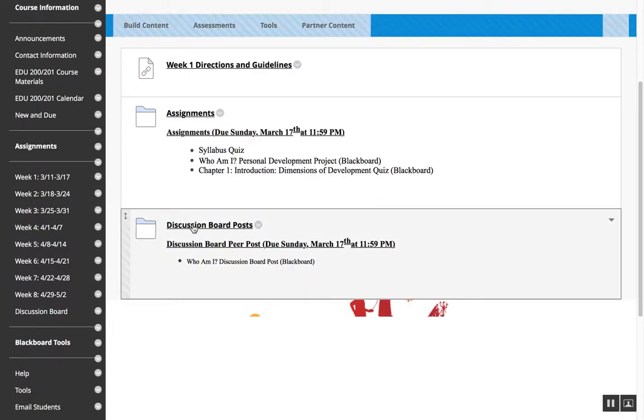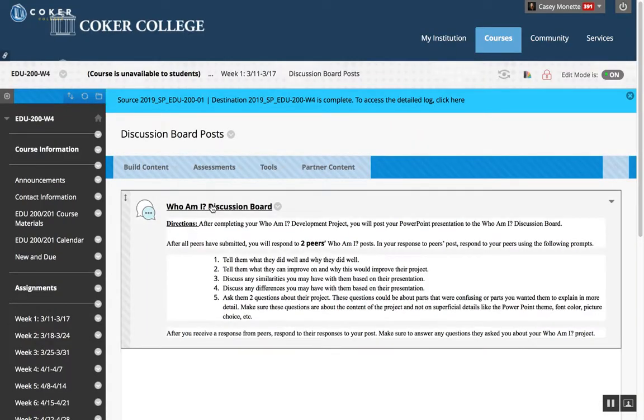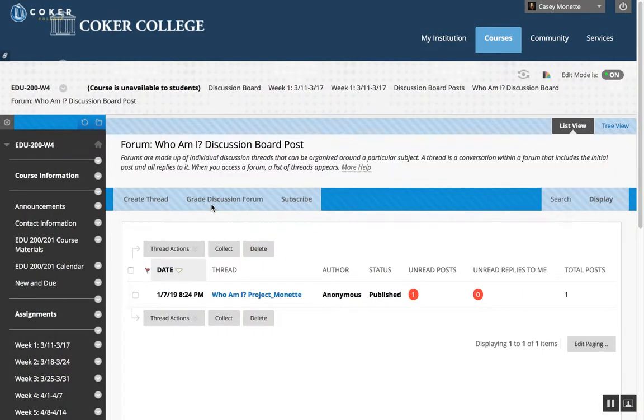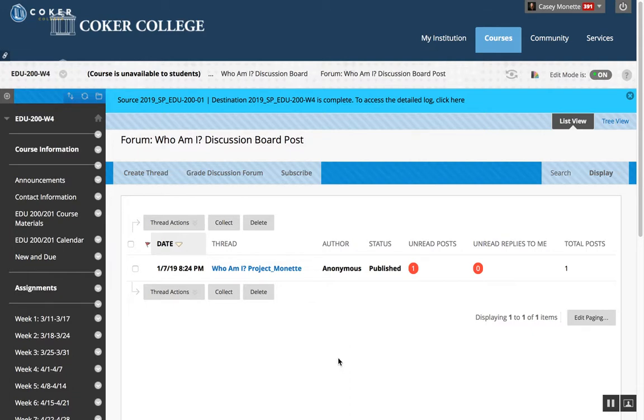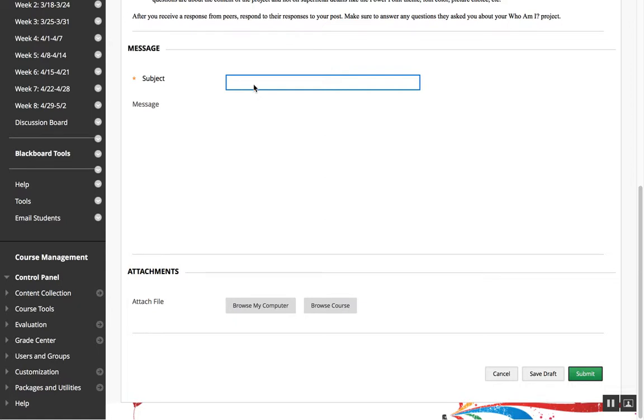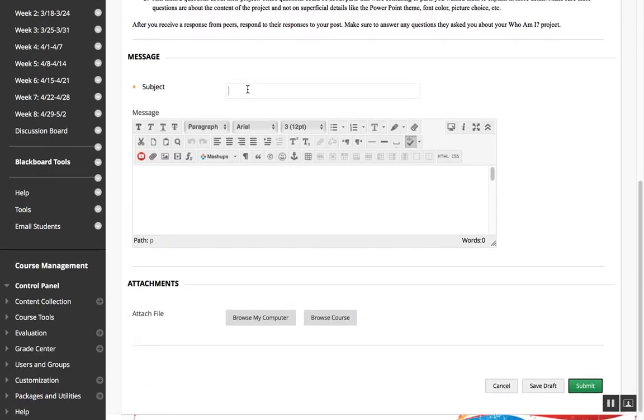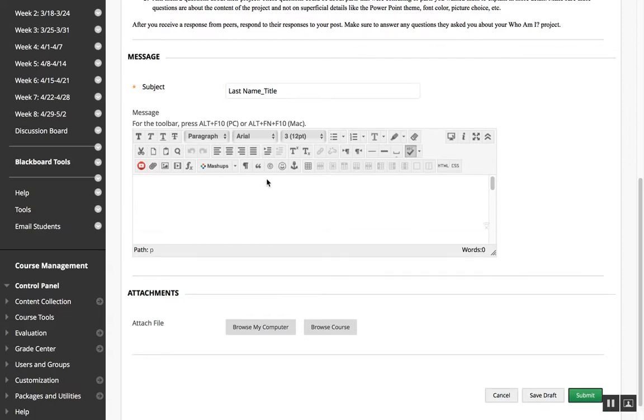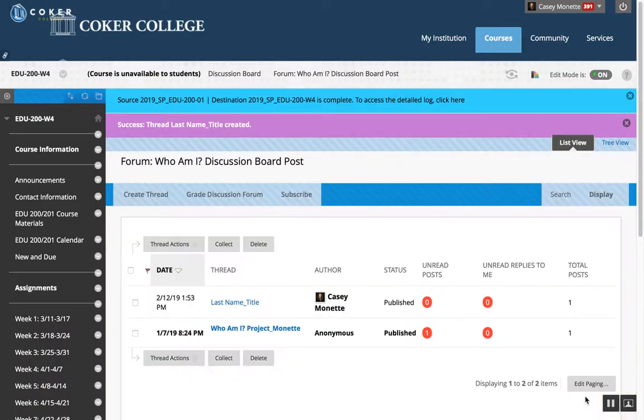When you go to post to a discussion board, what you're going to do is you're going to click on it, and then it's going to take you directly to the discussion board for you to create a thread. So you would just create a thread. You would use your name here. So just use your last name here, and then the title of the project. Then you would either copy and paste it in, or you would attach it depending on the type of file or project that you are submitting. And then you would hit submit down here at the bottom, and it would post.